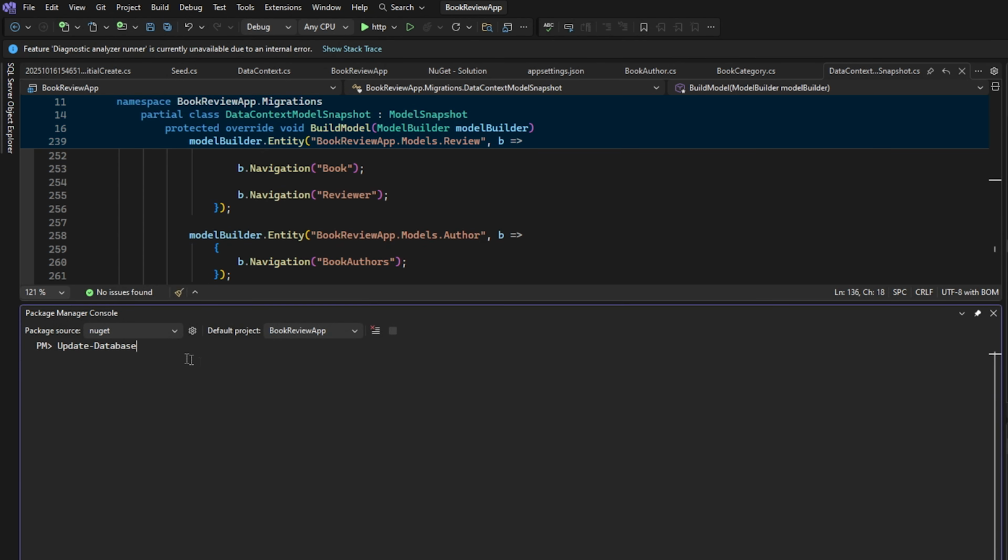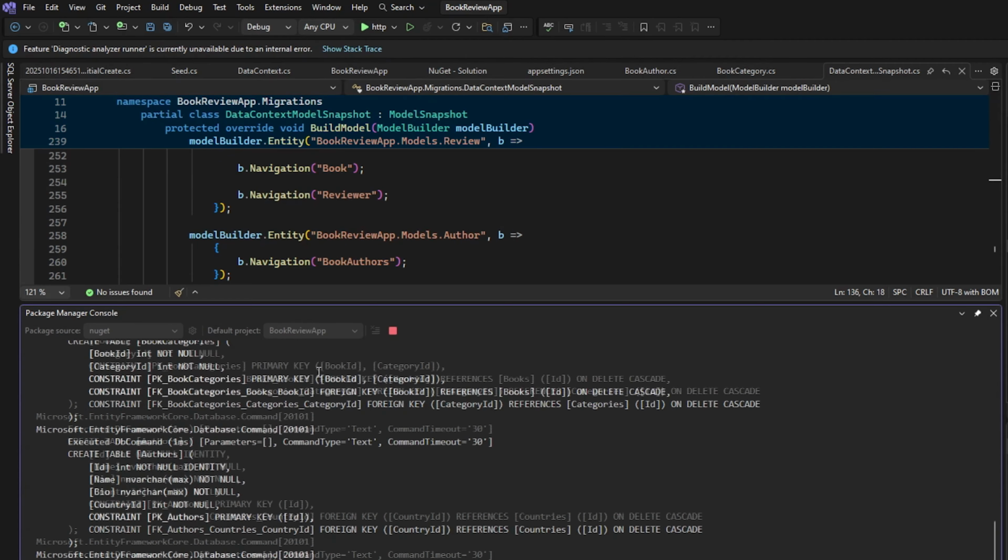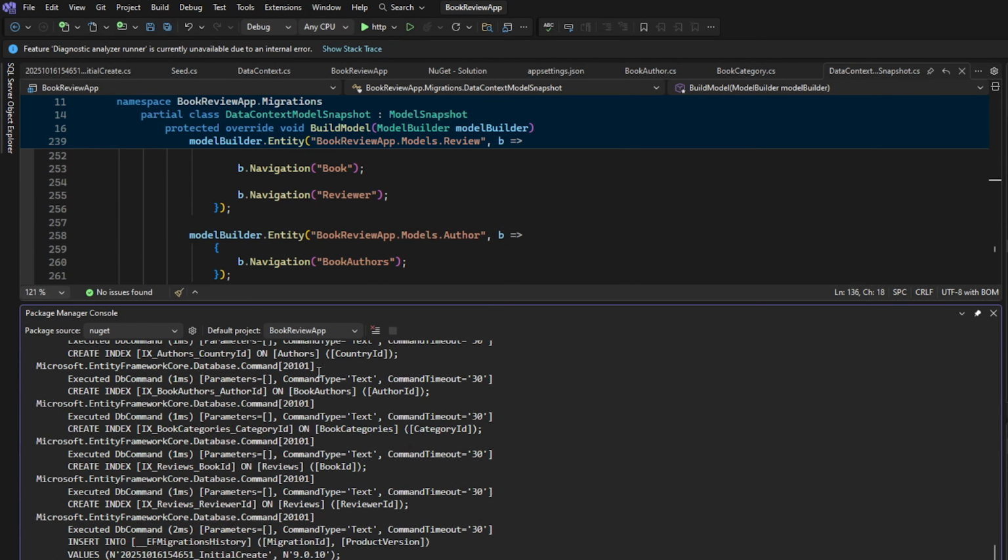Now that our migration has been created successfully, let's update our database. Inside the Package Manager Console, type the command Update-Database and press Enter. This command will take all the migration code that Entity Framework generated and apply it directly to our SQL Server database, creating all the tables and relationships we defined in our models. Once it's done, our database will be fully in sync with our project.